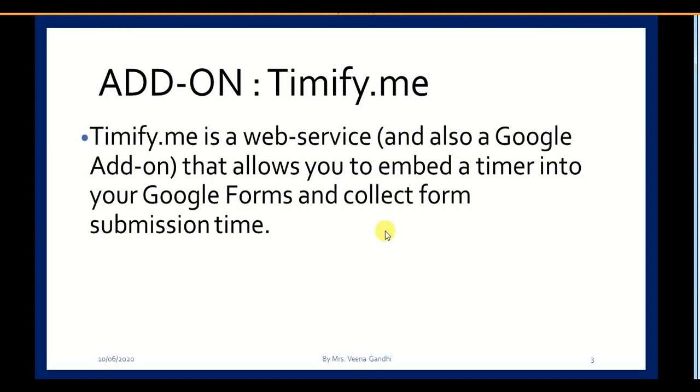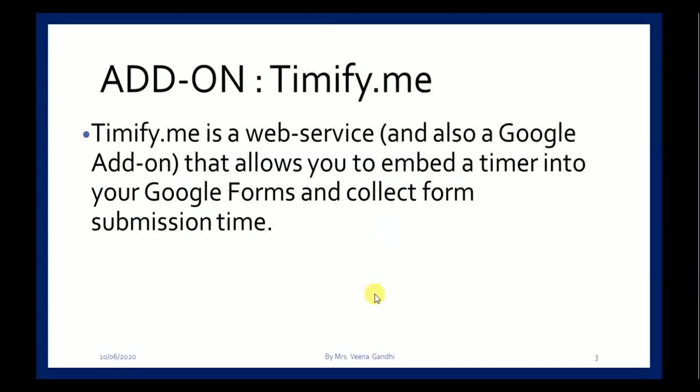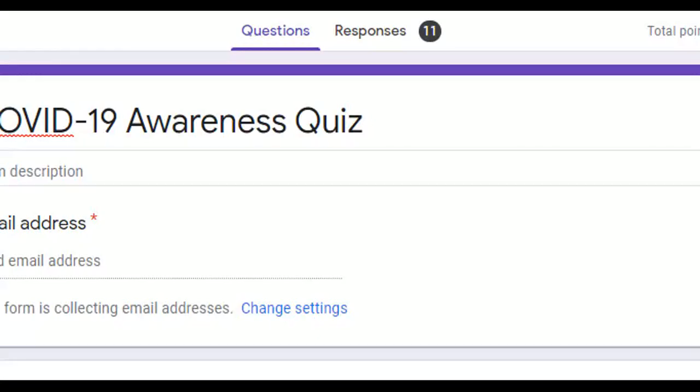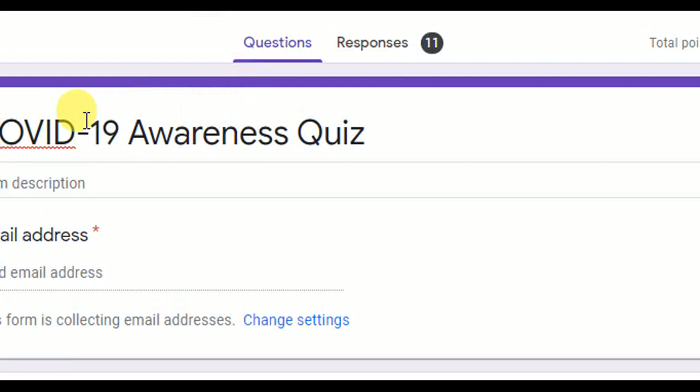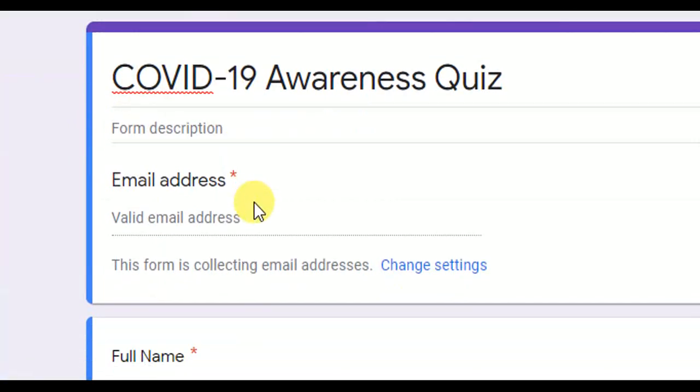Now I will show you live demo of how to install it in our Gmail account and how to configure it on Google Quiz. Now first step, sign in your Gmail account. After that, open your Google Drive and open your form or quiz. Now for demo purpose, I have created here small quiz.